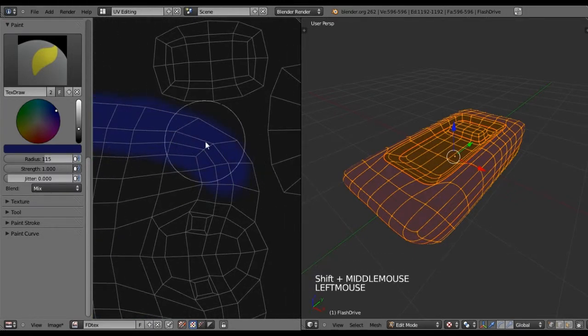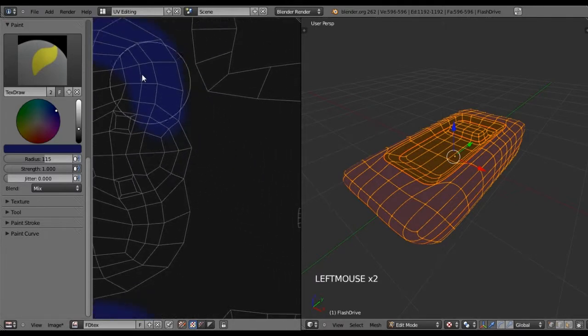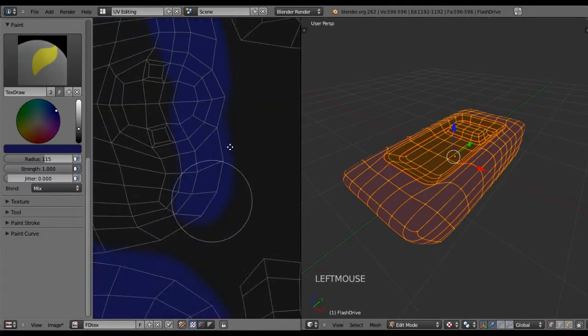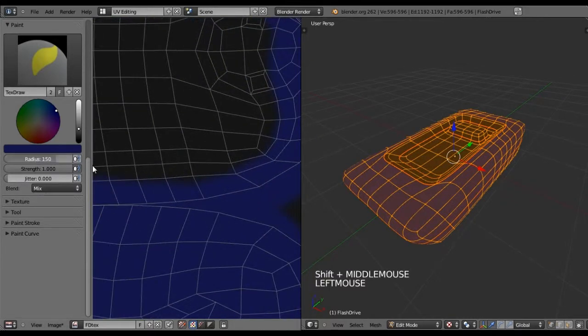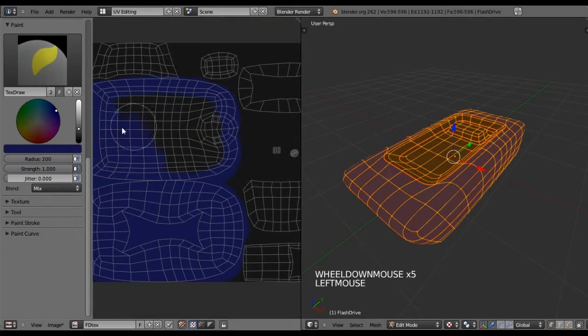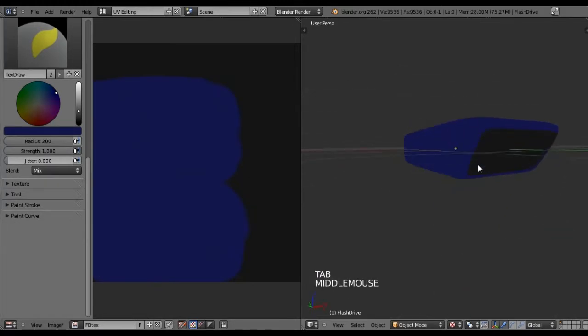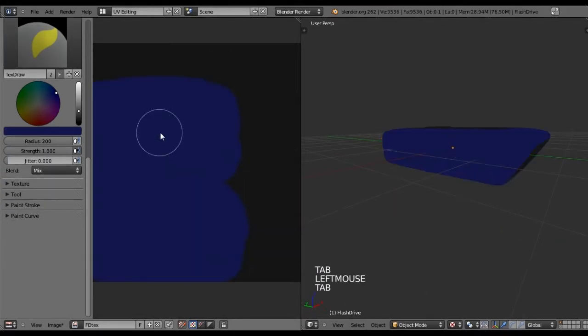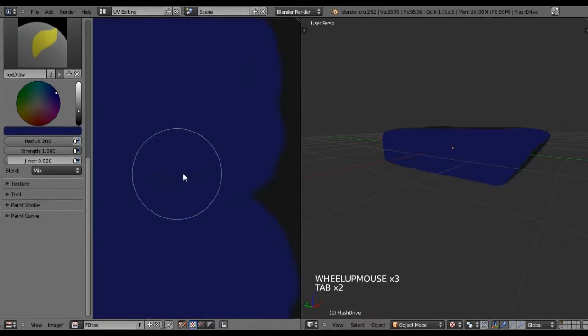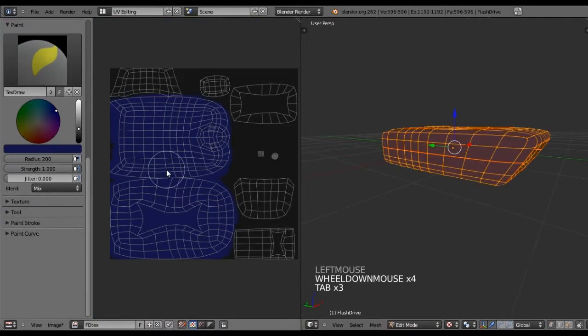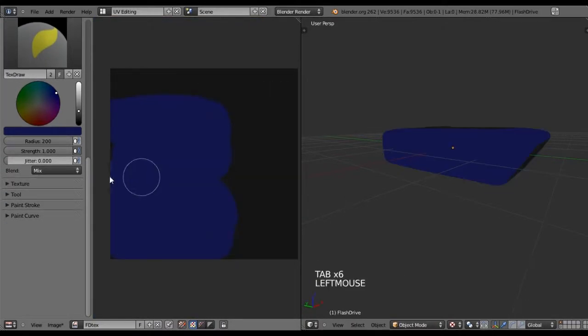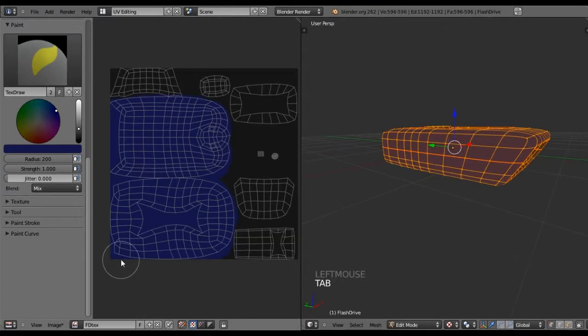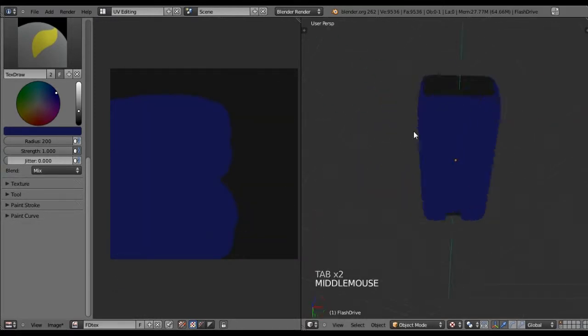But anyways, put that radius back up again. Get through this quickly. Okay, so as you can see, we now have, oops, missed some spots. Might as well just paint that stuff over here. All right, looks good.